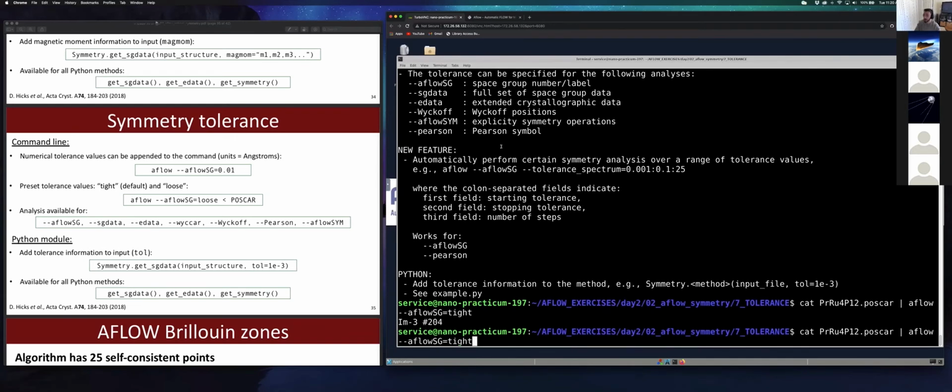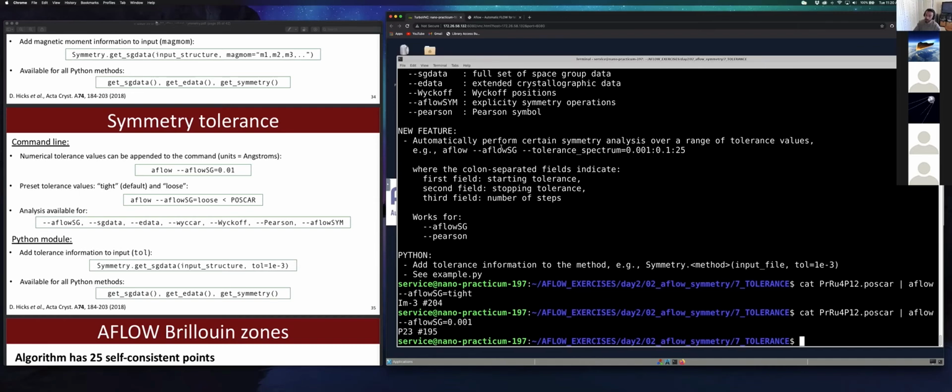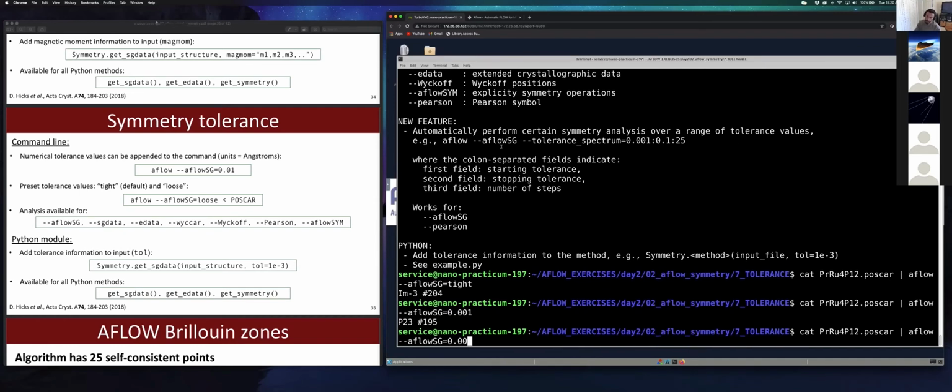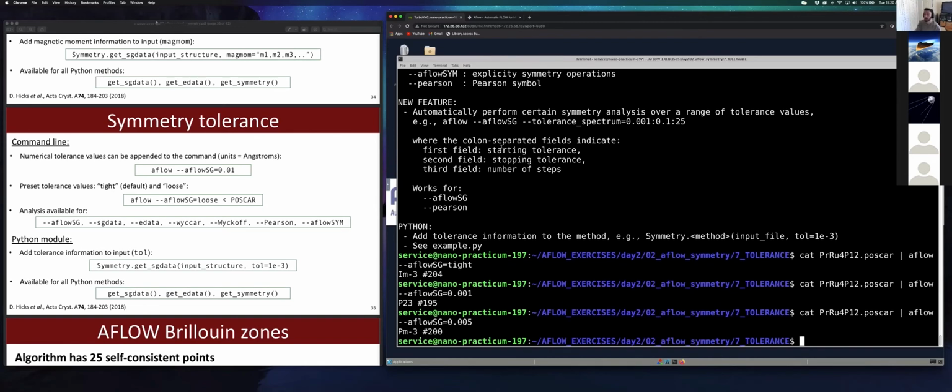So if we hit the up arrow and do 0.001, 195, and I did it out of order, but 0.005, you get space group 200. So these are different classifications of this structure. And so again, this might actually be mirrored in an experiment. And actually, this is indeed what we see.